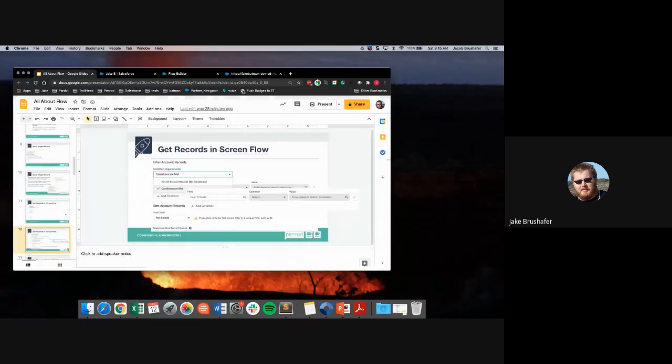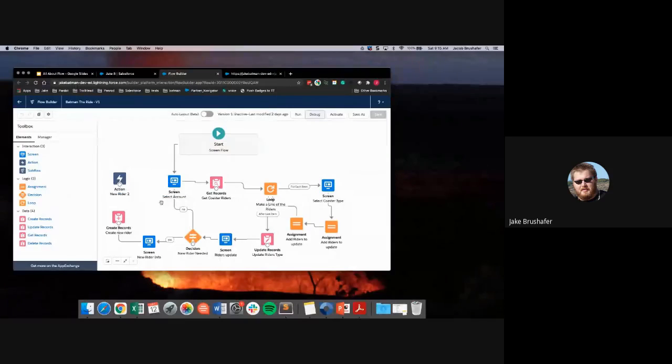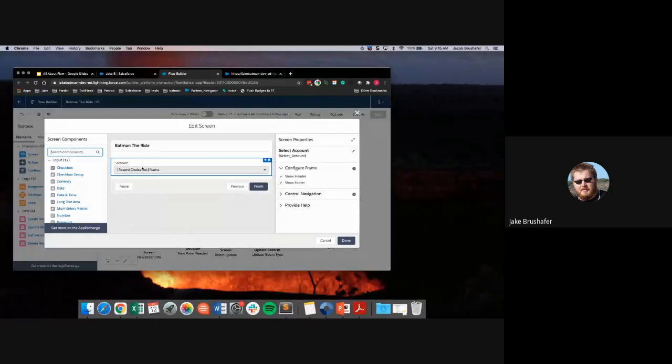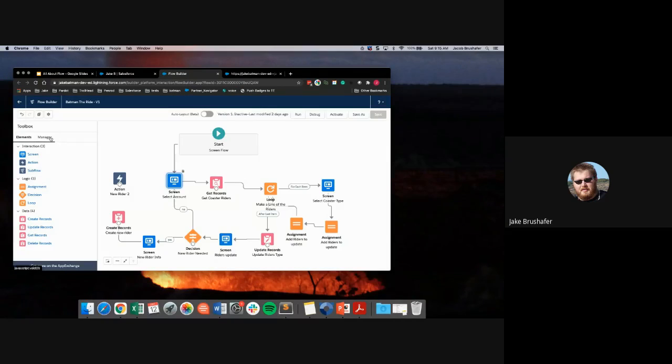So on our flow here, this screen select here, when I said I want to show you that account, I actually created a choice called accounts. And what that actually looks like is we go over here to our manager and we find our record choice set. So this is how we create a choice set in a screen flow. And if we want to do records, that's what we do here.